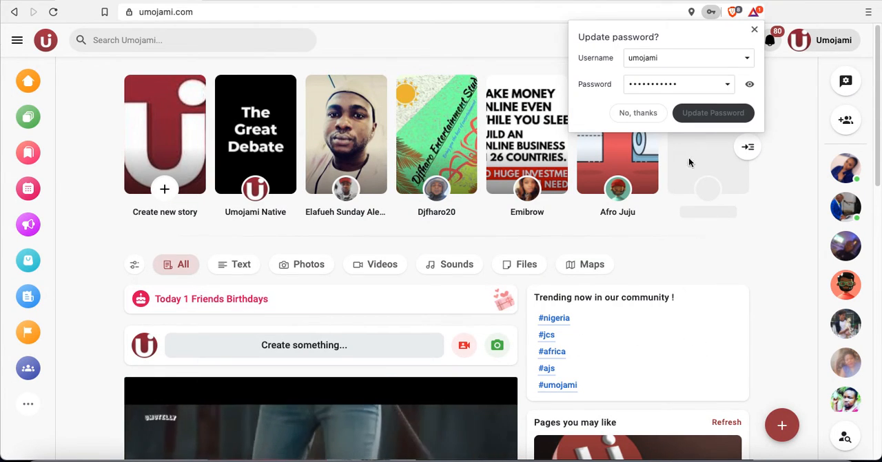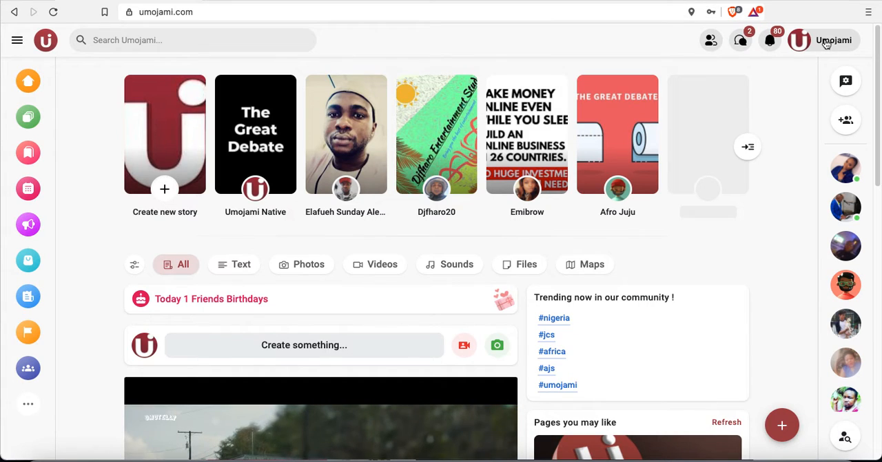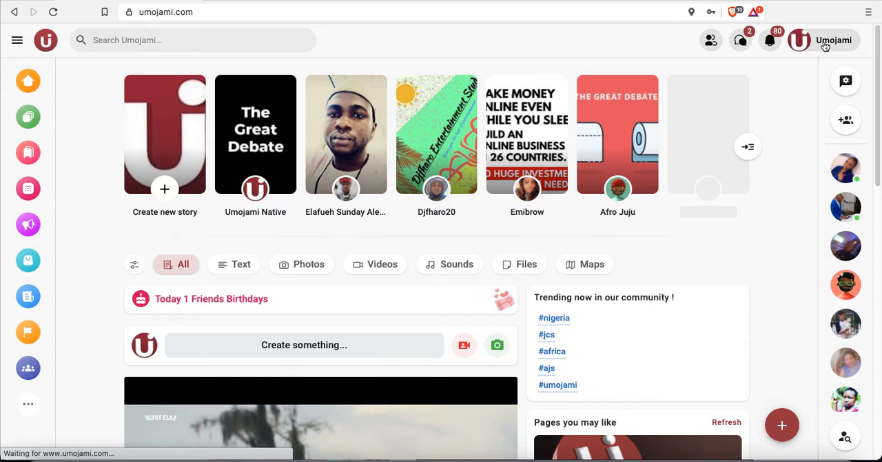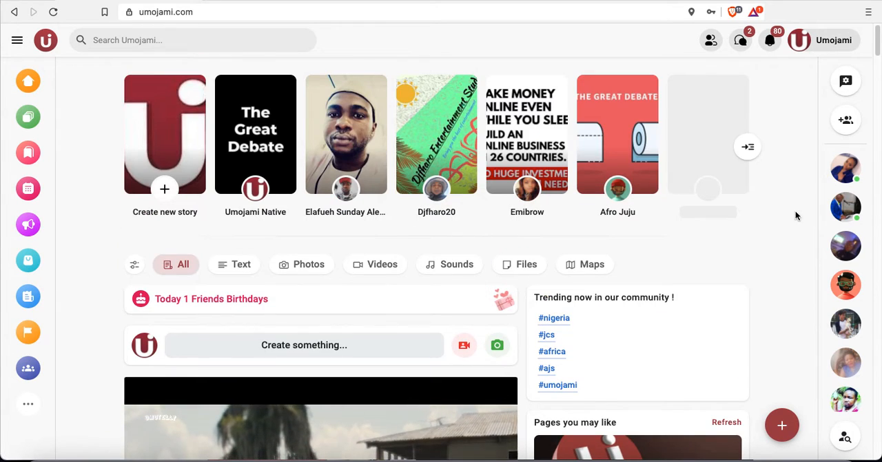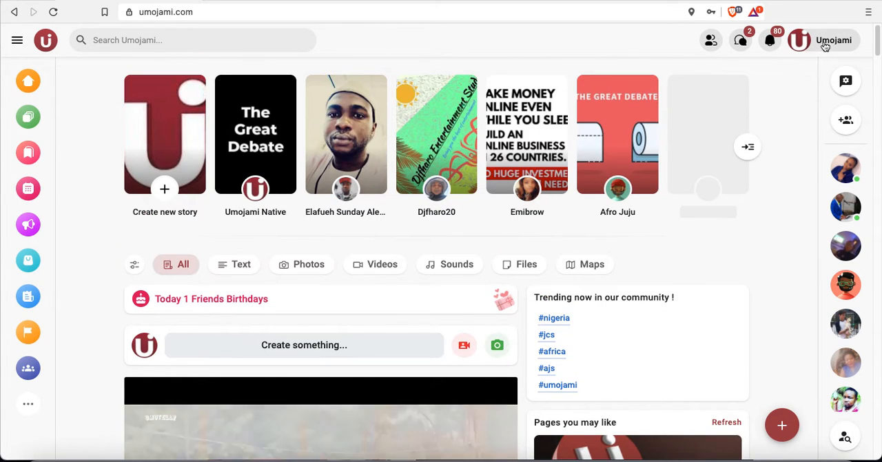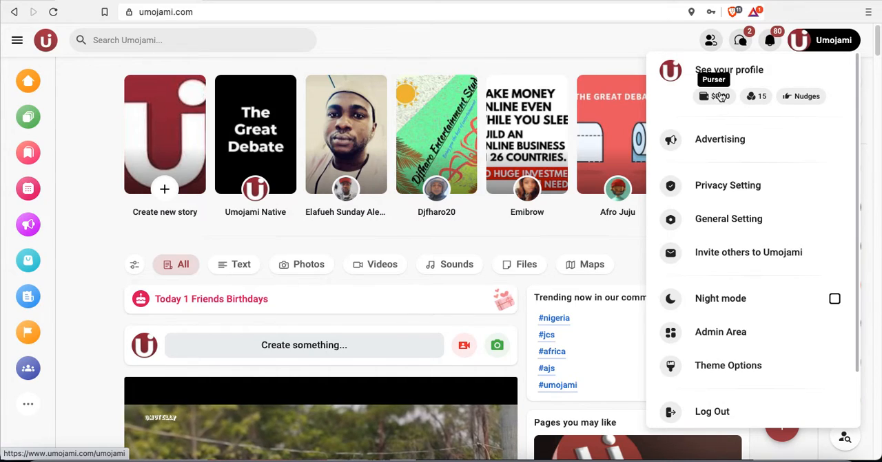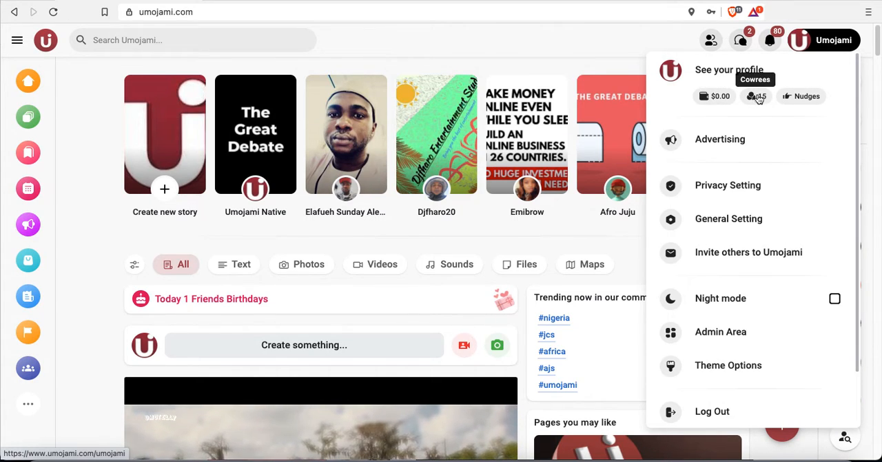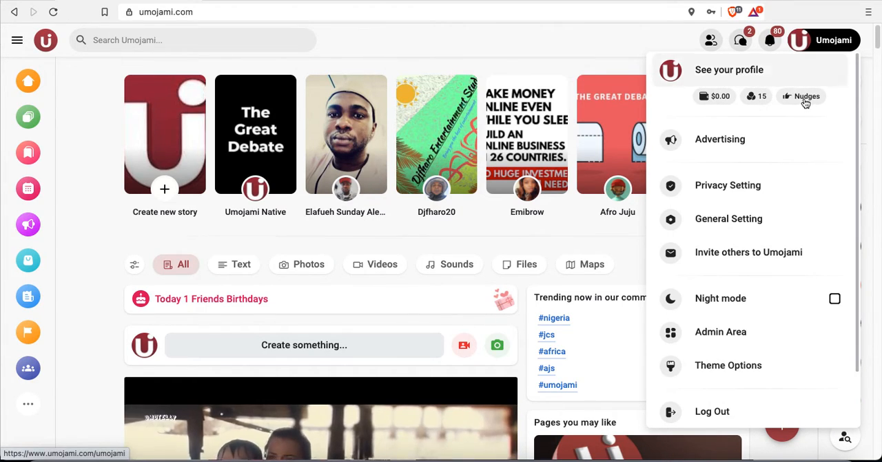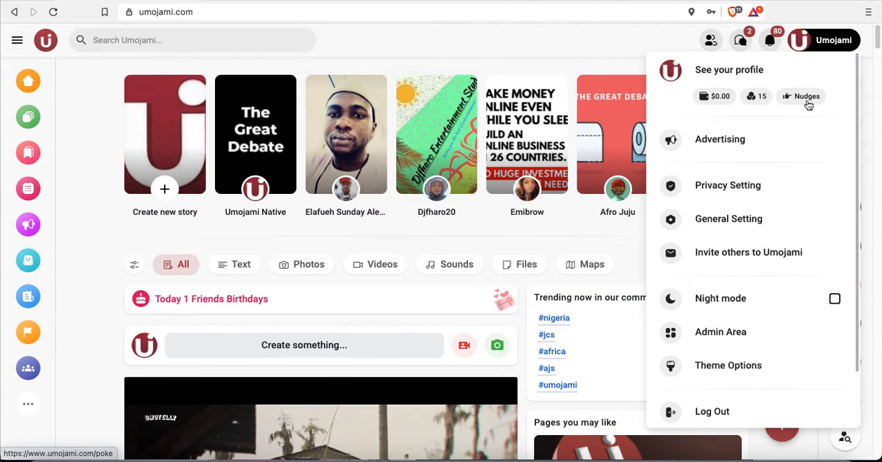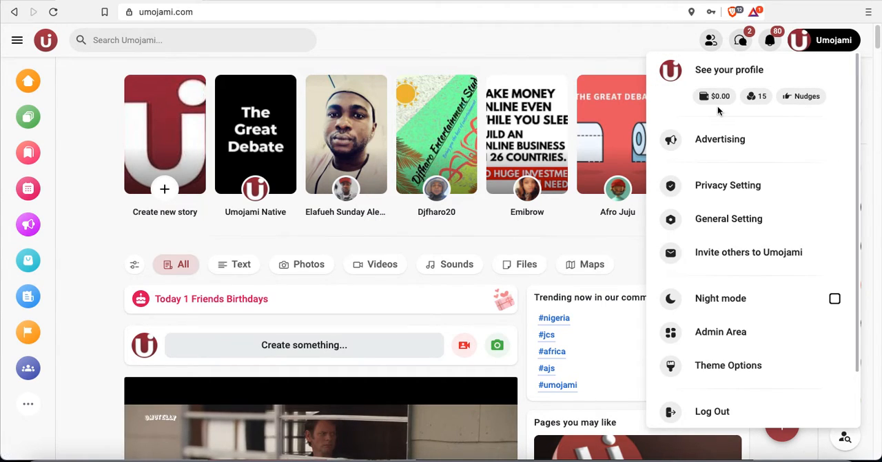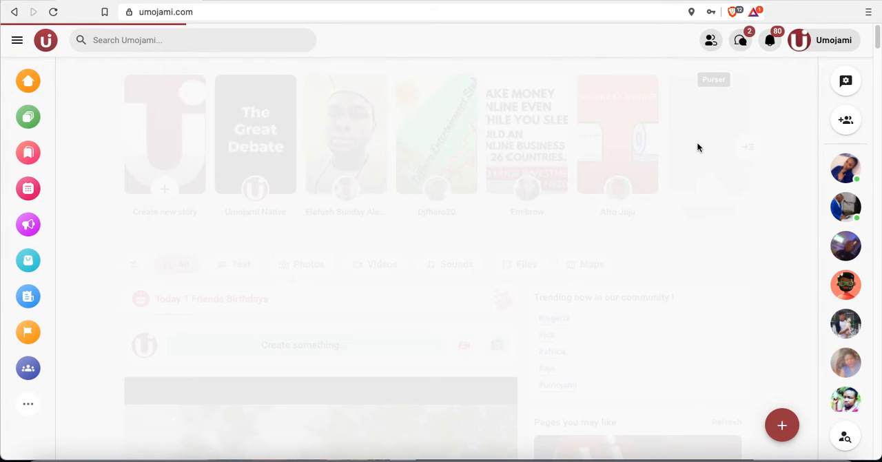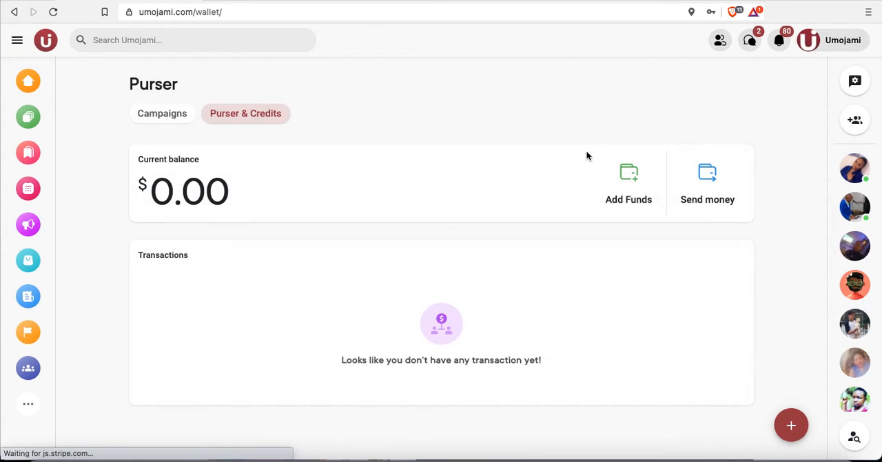So once we are in, you'll see your profile picture, and what you will need to do if you're on a desktop is quickly just go onto your profile, tap on your profile, and once you tap on your profile, you should be able to see three icons there, which will be Purser, which is the first one. You see your calories reward, which is the second one, and then you see nudge. Nudge is just for you to nudge somebody for a discussion, a chat, or whatever. So yeah, we'll be concentrating on our Purser icon. So once you've clicked that, it should take you into the Purser.